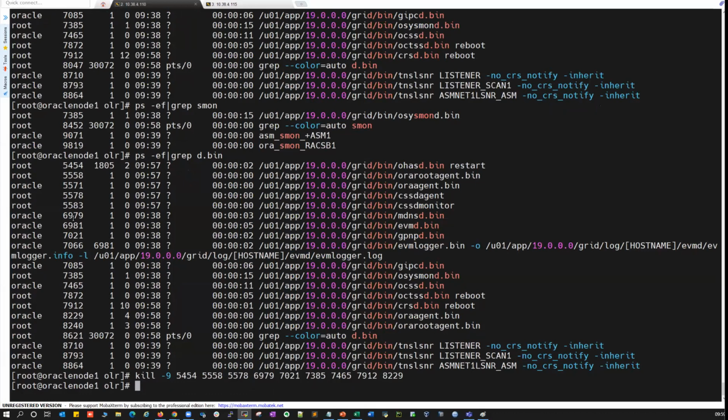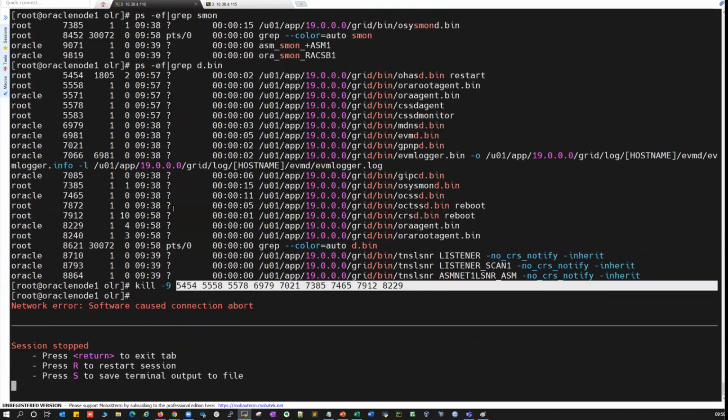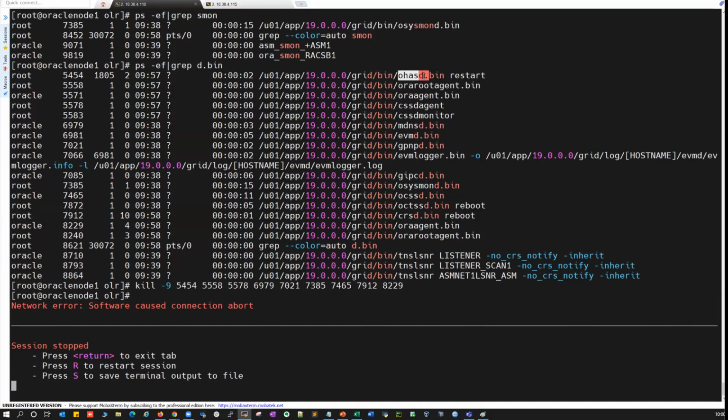If multiple services are killed due to a network issue or something else, then you may see that cluster reboot or node reboot. Your cluster went down because multiple services went down. And then once you start your cluster, it'll automatically start all the cluster services. Why will it automatically start? Because of your OHASD.